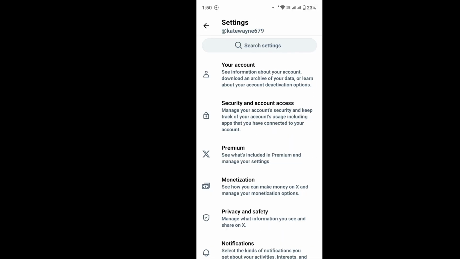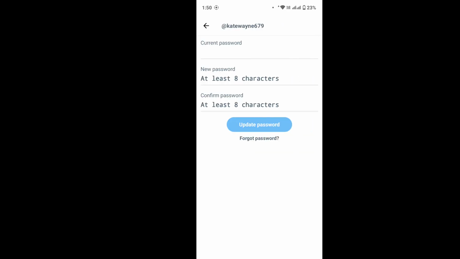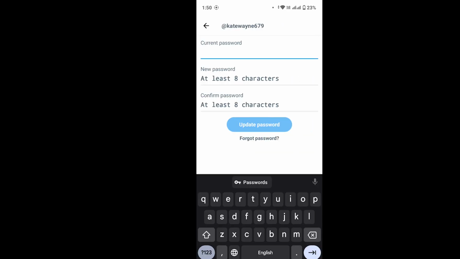Once you tap on there, at the top of the screen you will see your account. Tap on your account, and after that you will see change your password as the second option. Tap on there. Once you tap on there, provide your current password, then provide your new password, and then confirm your password.